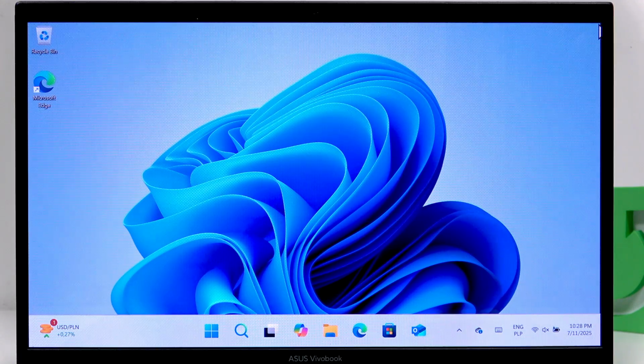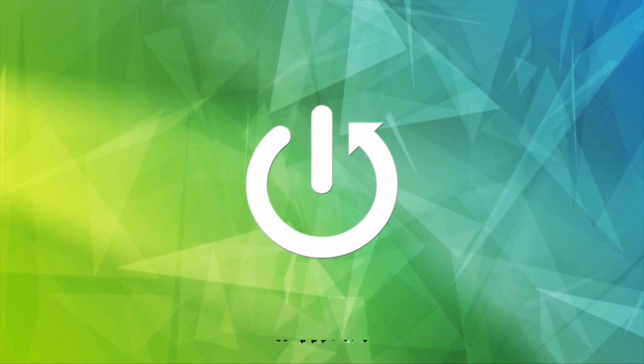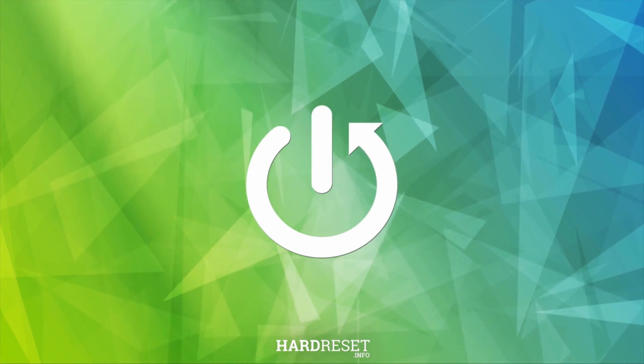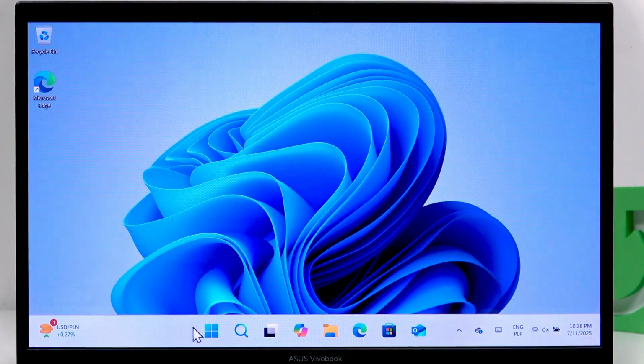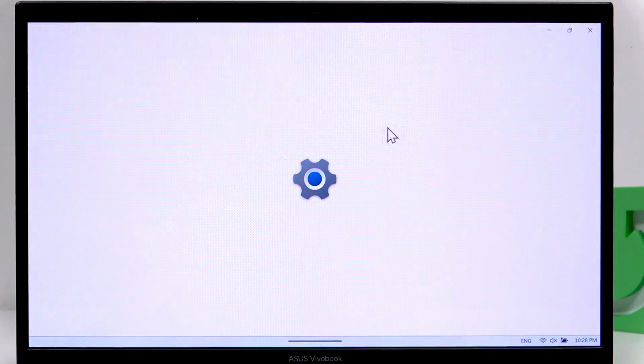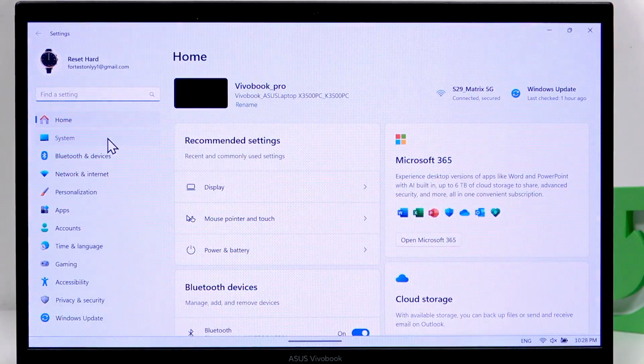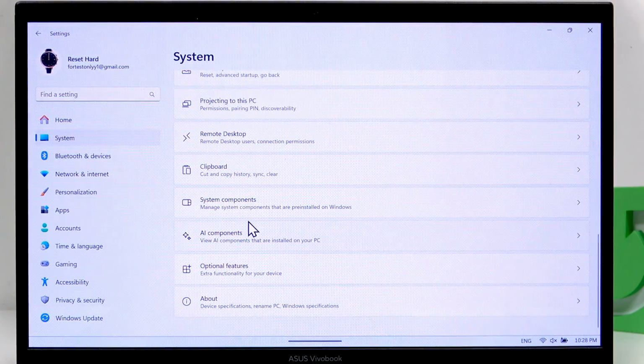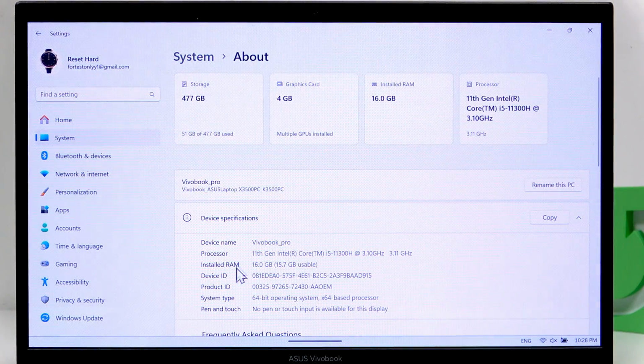Welcome, in front of me is ASUS VivoBook Pro, and in this video I will show you how to check the graphics card on this device. To do that, open the Start menu, then go to Settings, then select System and scroll down to the About section, and here you'll see the graphics card.